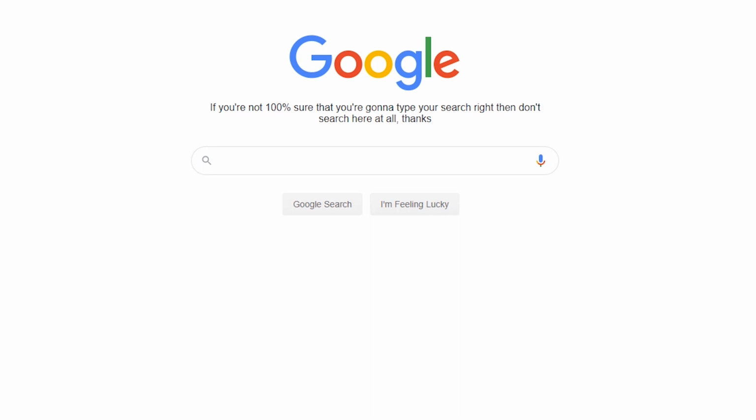If you went to Google and it said, if you're not 100% sure that you're going to type your search correctly, then just don't search here at all. That would not be a great experience. Why are we doing that in artworks?